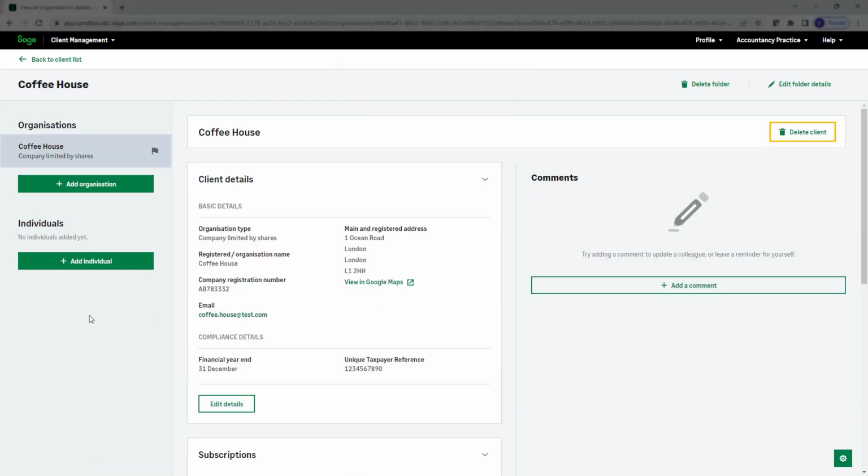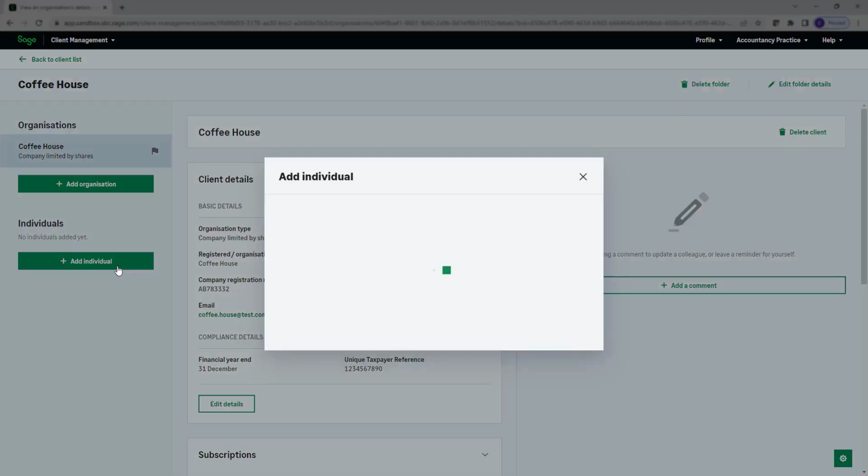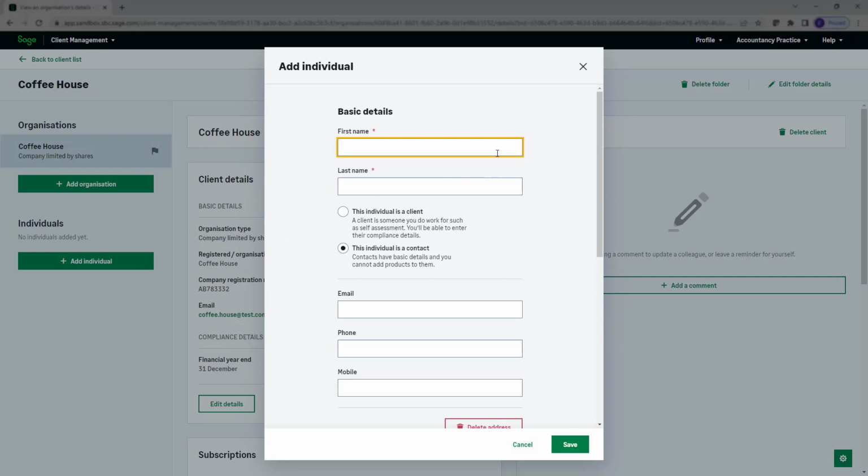Let's now add an individual contact. Click Add Individual. Everything with an asterisk is mandatory. The minimum requirement is a first and last name. Choose whether the individual is a client or a contact. A client is someone you do work for, such as self-assessment, and you'll be able to enter their compliance details.